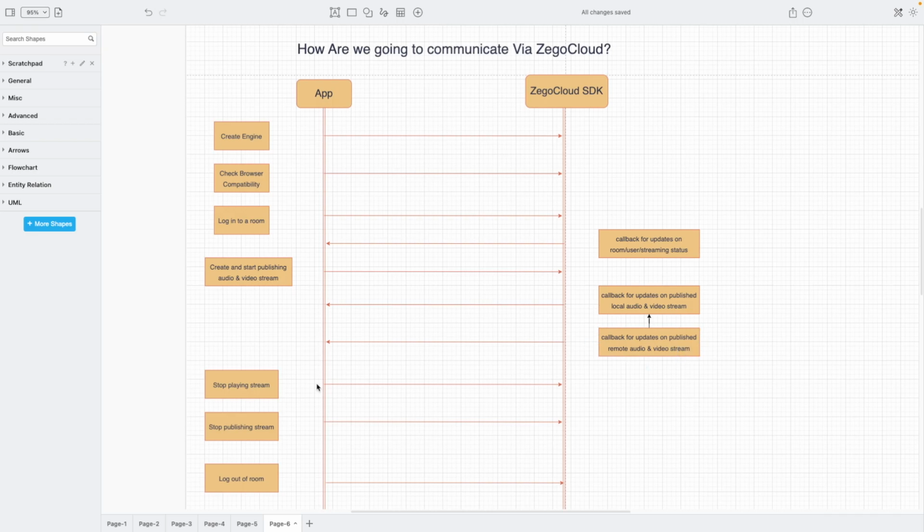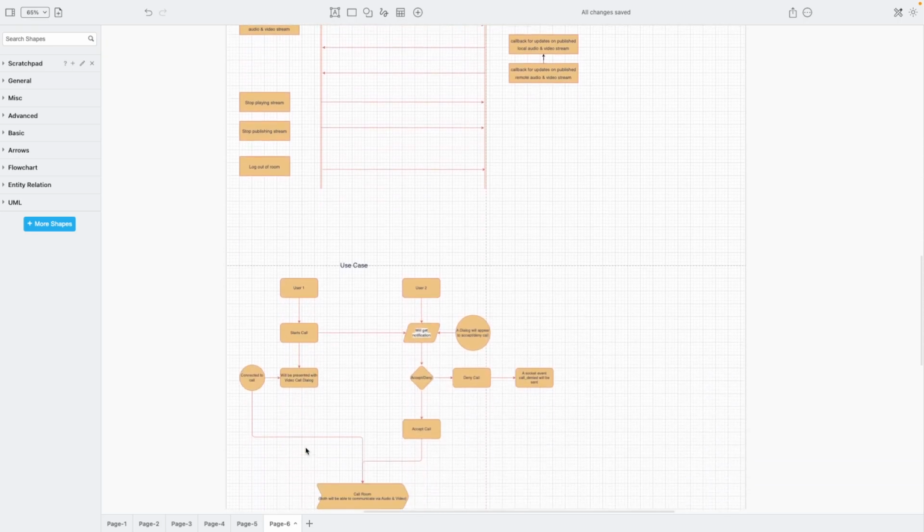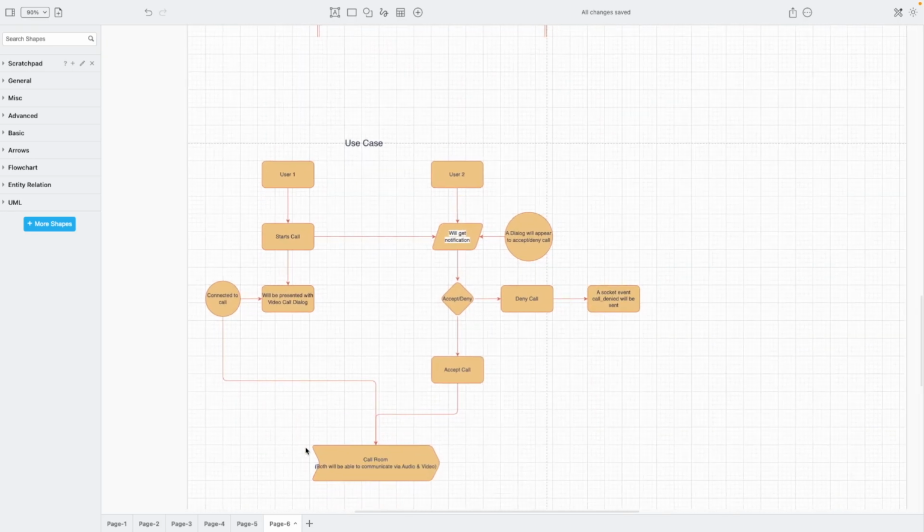Then in order to leave the room or end this conversation, first of all, you'll have to stop playing the remote audio and video stream. Then you'll have to stop publishing your local audio and video stream. That is the second step in order to leave this conversation. The last step is to get out of that room, or you can say log out technically. So this is the whole workflow for audio and video calling combined. We have already discussed this in the audio call. This is exactly the same as that one, but here we are going to manage two streams.